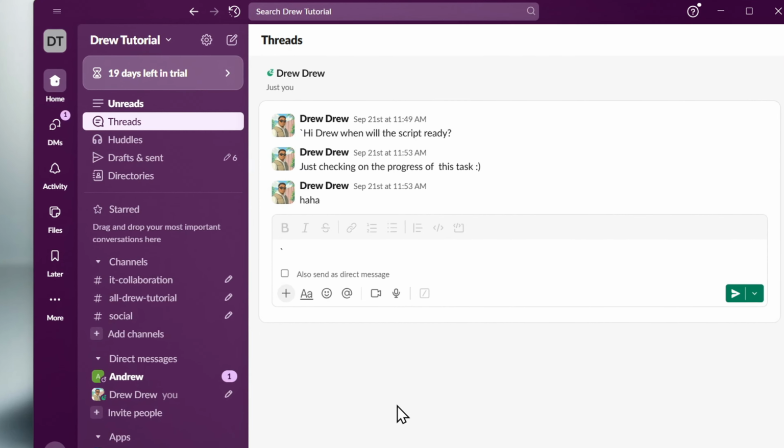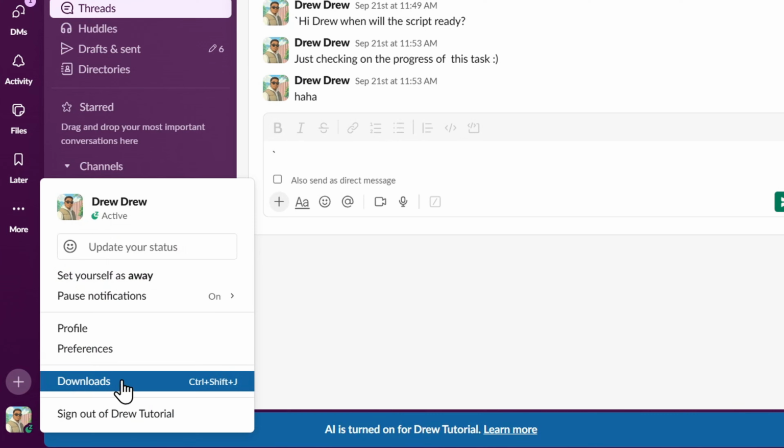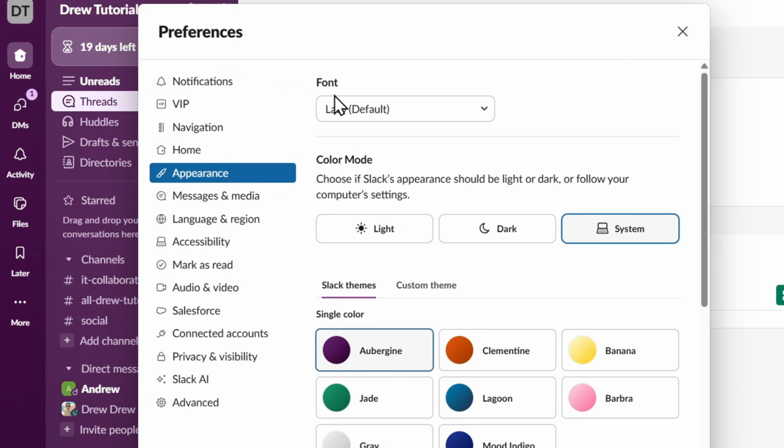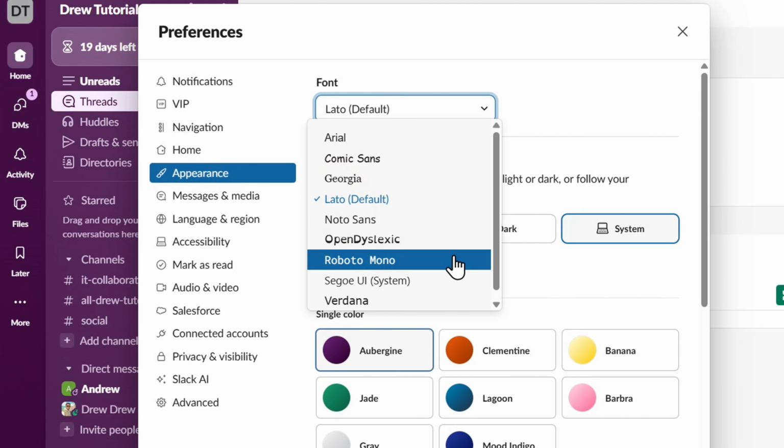And in this video, I'm going to show you how to change a font on Slack. So once you're on Slack, simply click your account on the lower left hand side and click on the preferences. Then on the left side, click on your appearance. At the top, you will have fonts, and by default it is set to Lato. So you can go ahead and choose something else in the list if you so desire.